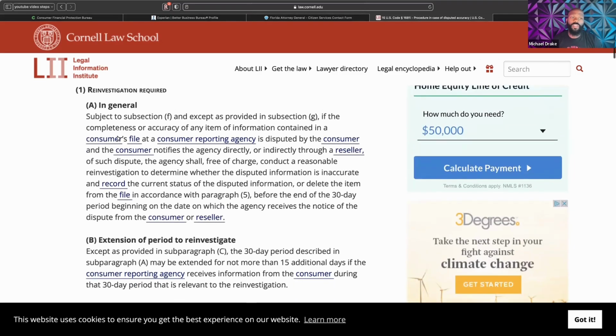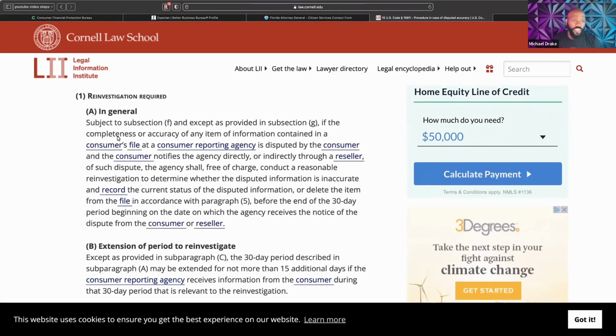So I'm going to read a little bit off this and then I'm going to take you to a credit report so I can explain it to you better, all right? So subject to subsection (f), and except as provided in subsection (g), if the completeness or accuracy, so you can challenge the completeness or you can challenge the accuracy. That's one of the best things about the law. They give you leverage to choose which one you want to do. We're going to challenge the accuracy of the account.